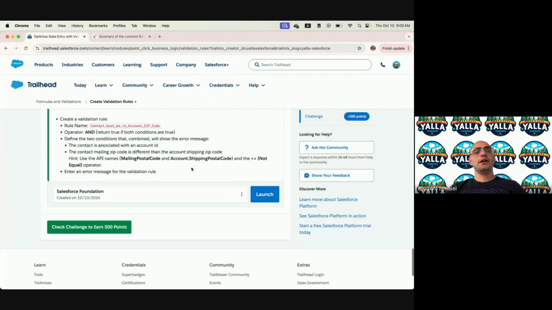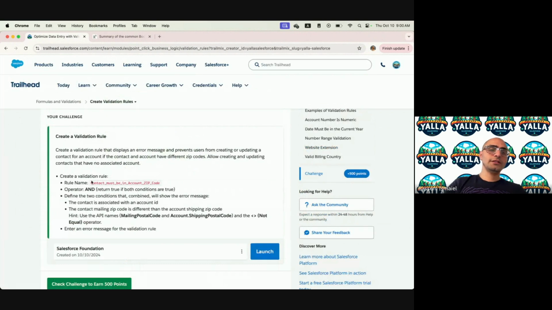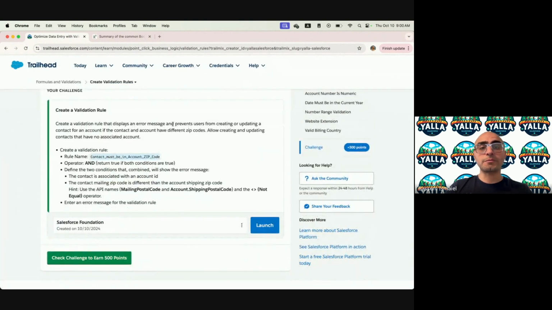Let's do quickly this exercise, and we will wrap it up for today. So I need in here to create a validation rule. This is the rule name: Contact must be in account zip code, and use the AND operator. So create a validation rule that displays an error message that prevents a user from creating or updating a contact for an account if the contact and account have different zip codes.